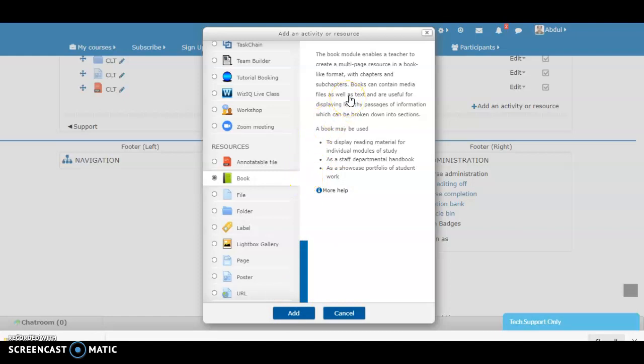The book module enables the teacher to create a multi-page resource in a book-like format. So when we would like to organize our text, maybe long text, in the form of a digital book, we can always use this resource format. Let's see what happens. Let me add this book.